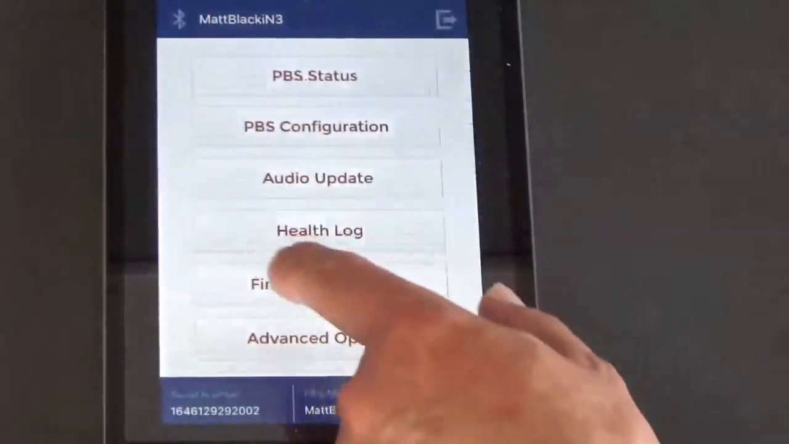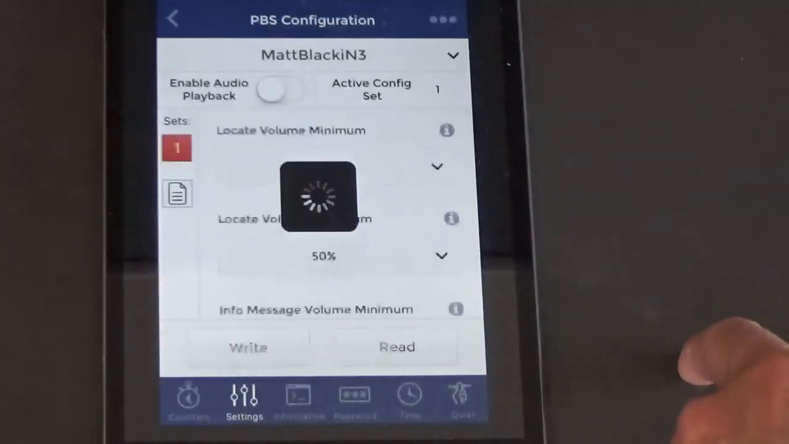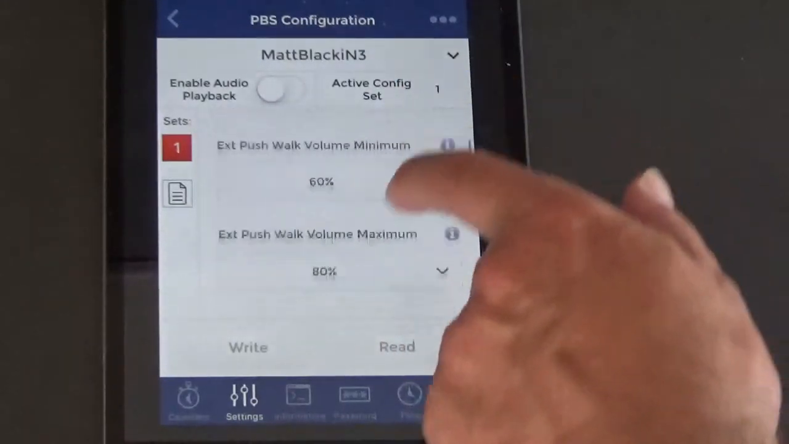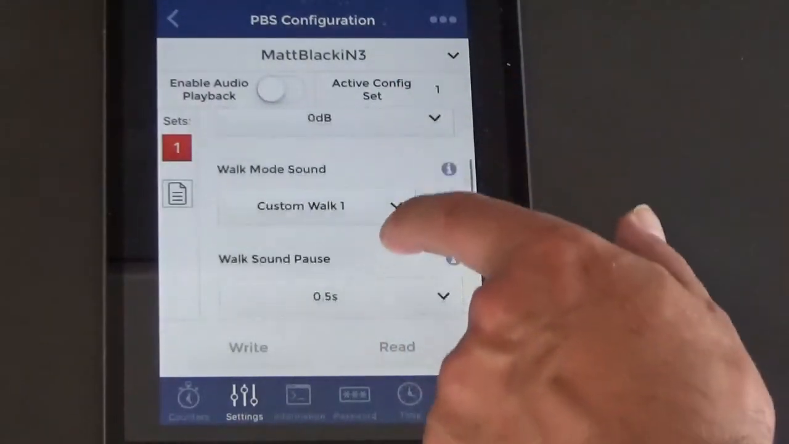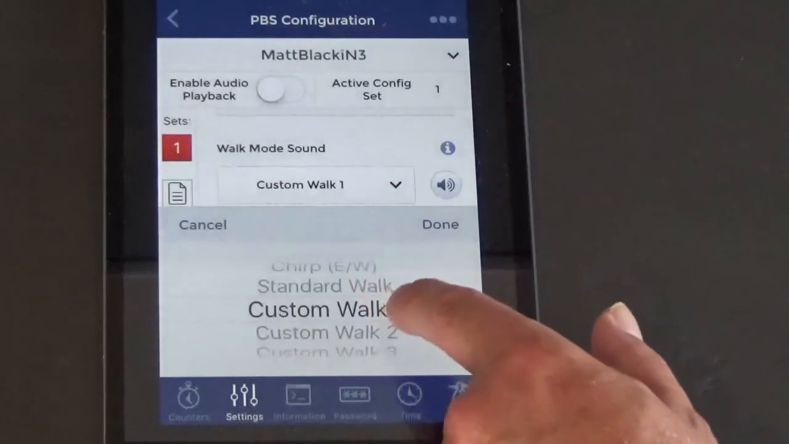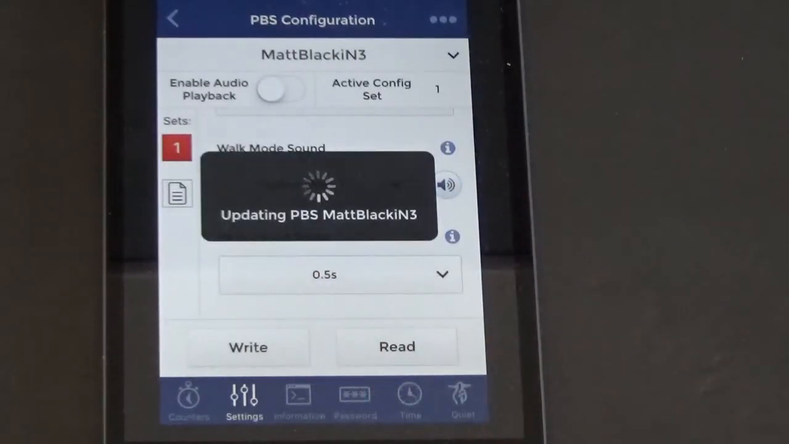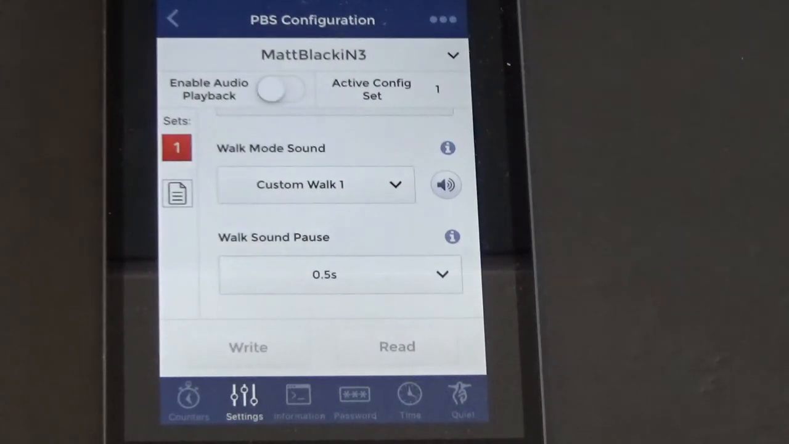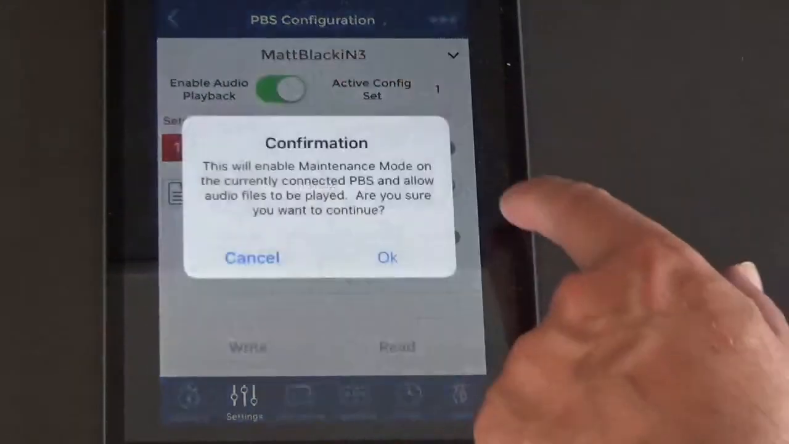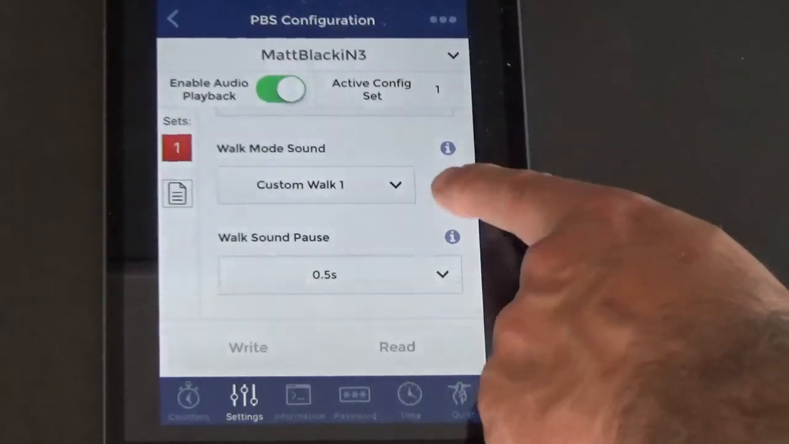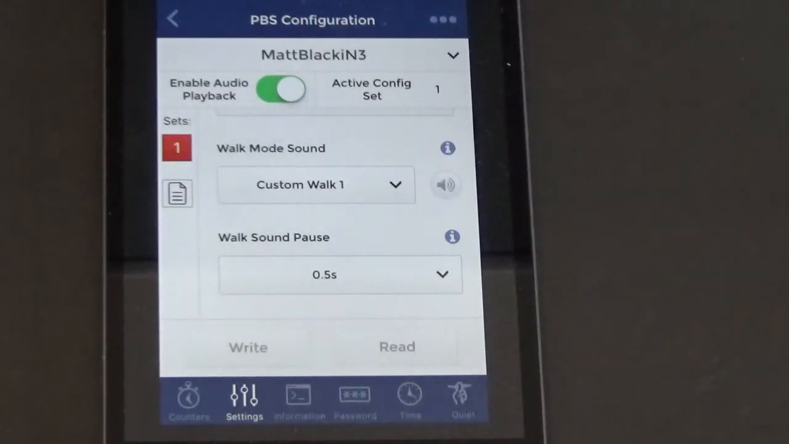I can test it by going into PBS Configuration, going into custom walk number 1, which is already there. I'm going to click on Write to make sure that's updated. Now I can turn on the audio playback. Rocky Mountain. Walk sign is on to cross Rocky Mountain.